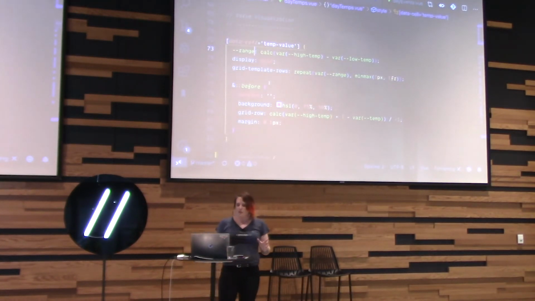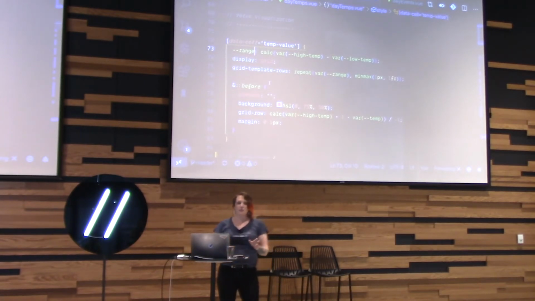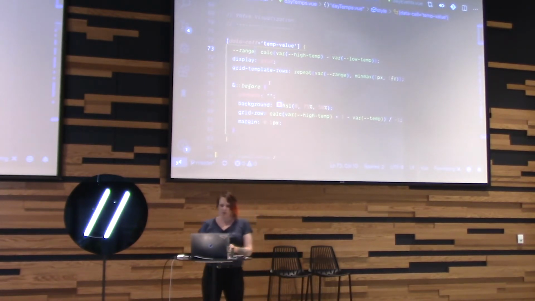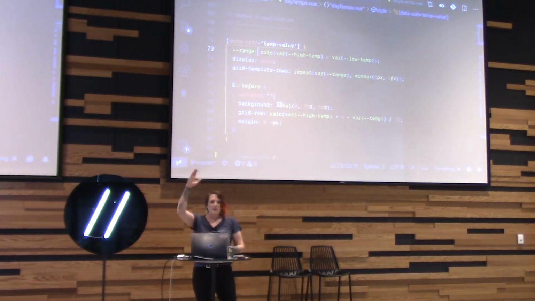So for the range of the graph, I'm just going to take my high temp and my low temp, which I'm passing in from JavaScript. What's the highest temperature? What's the lowest? And that's going to give me a range of values. So I'm going to say, okay, my scale only needs to show that range. It's going to have a grid that repeats that number of times with a min-max of 1 pixel, 1 fraction.